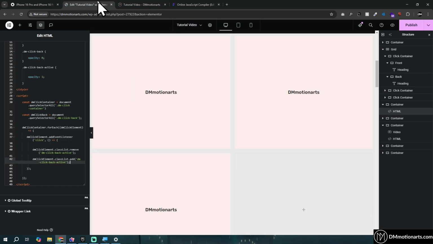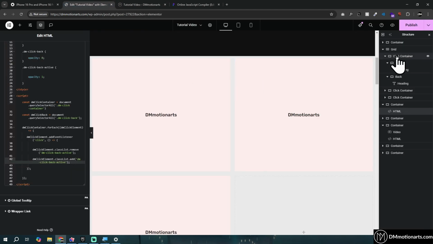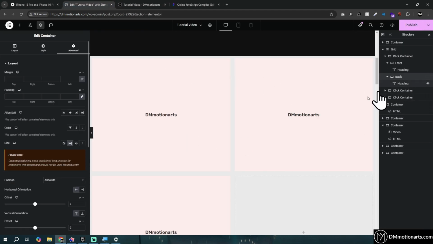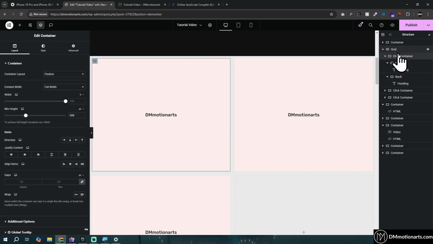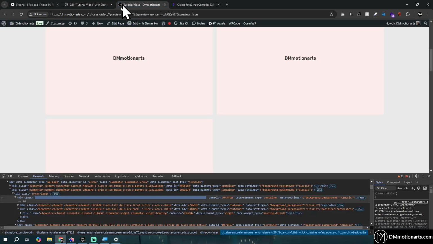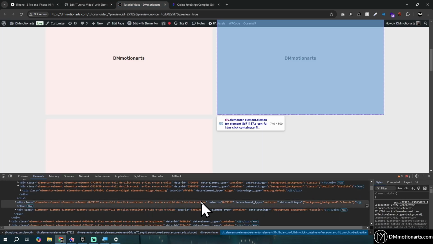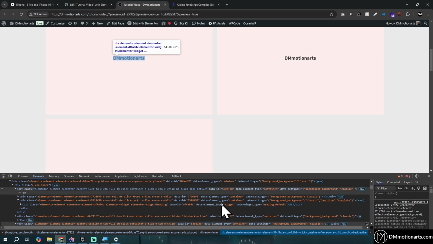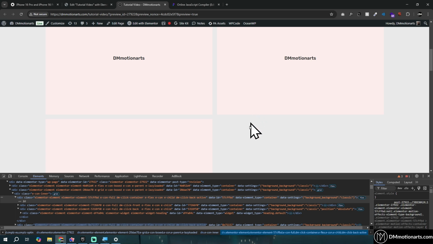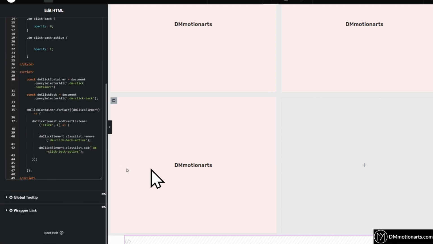The problem is we are adding this CSS class, which is DM click back active, to our click container instead of adding it to our back container. So we want to add it to our back container and not to our click container. You can see when I click in here, it added the class around here, like this. Another thing is it's not even removing it for some reason. So let's see, we might need to debug it a few more times.